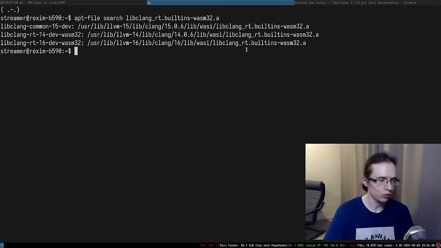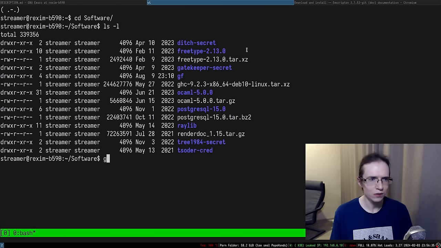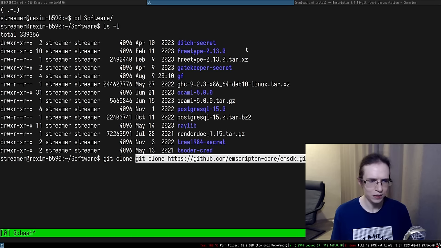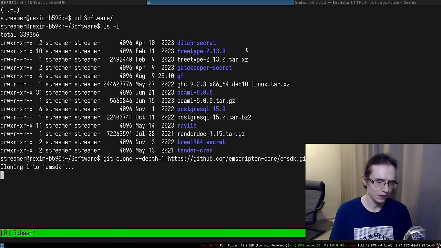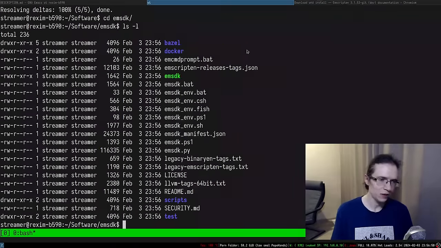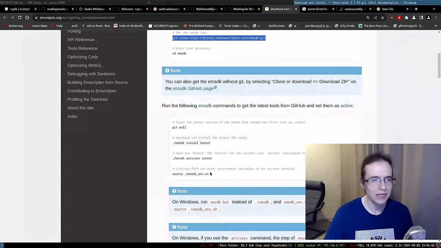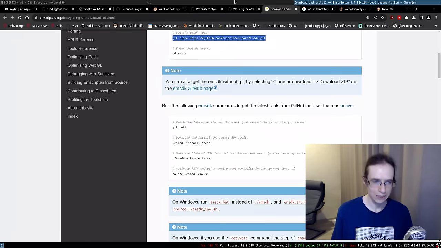SDK. So I'm going to just go to Linux software. What do we have in here? Git clone this in here. I wonder if it's going to be too much. I could probably do something like depth one. So let's actually not clone everything. We're going to do a shallow clone. MSDK. Right, and what's going to be the next thing? It does have MSDK in here, right? It does have MSDK in here.